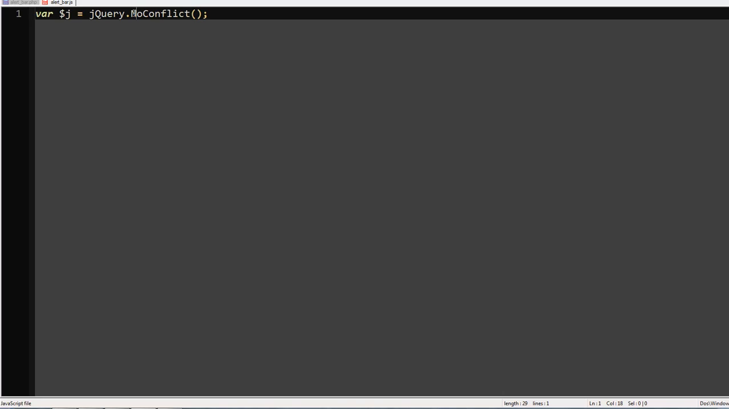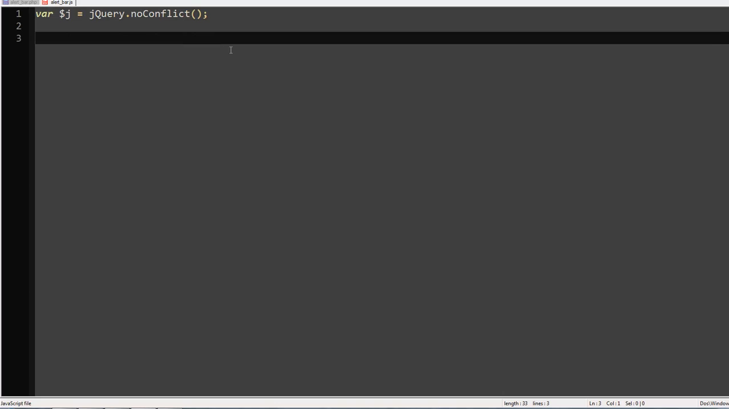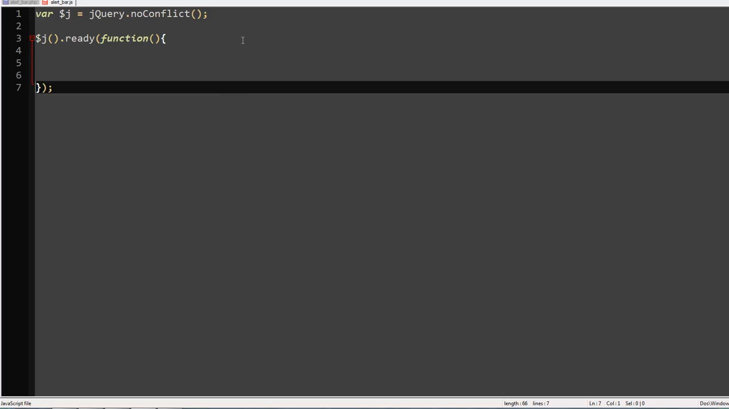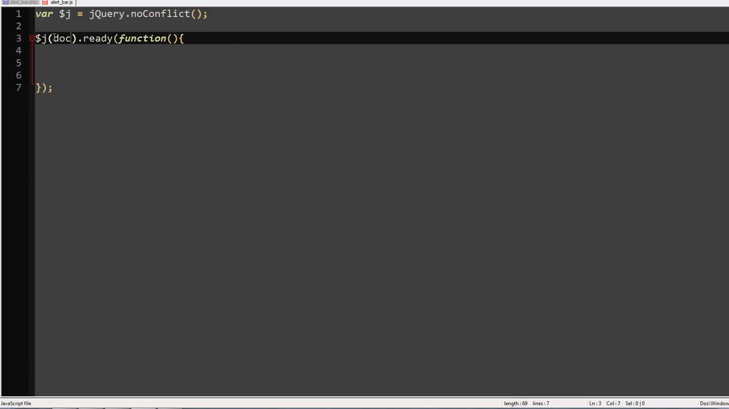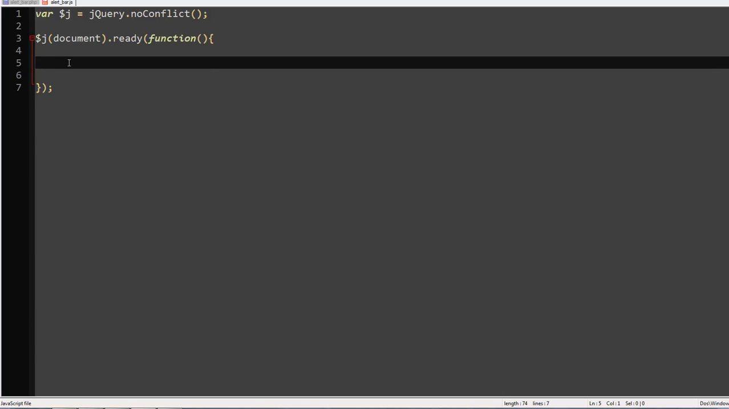Let me see if that looks familiar now. So I think it's like that, jQuery.noConflict. And I'll just keep a line and say dot ready. So when the files are loaded, we want something to run. Let's say when the document is ready, when WordPress has finished loading the page, we want to alert something, and let's say hi there.